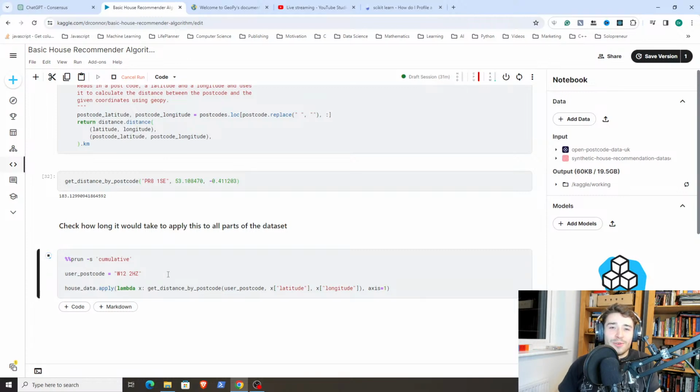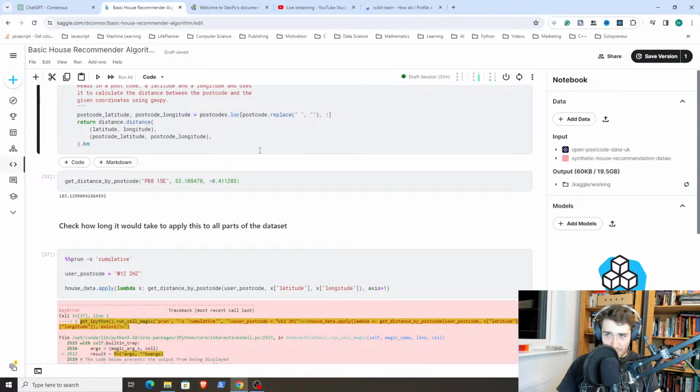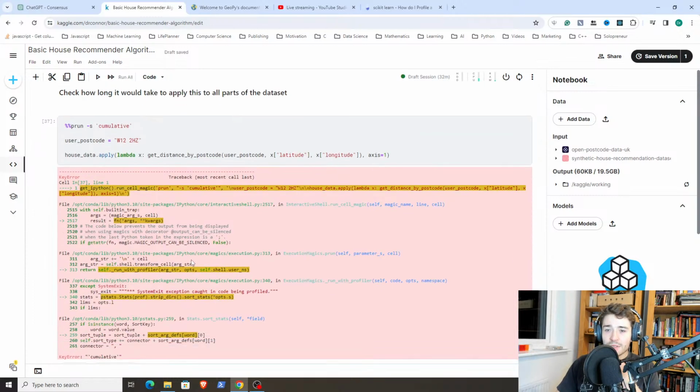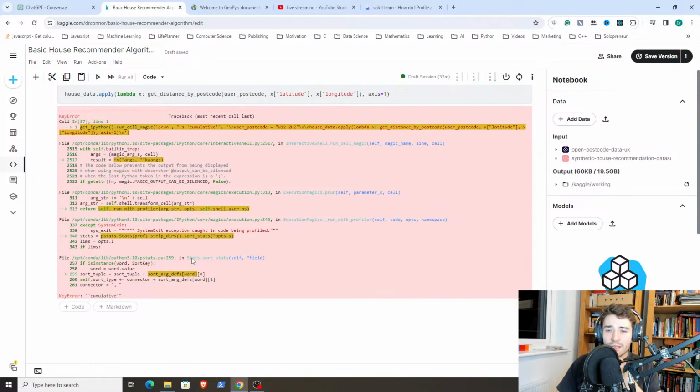it's very difficult for you as a human to reason about what's taking so long. We don't typically know. So it could be this distance calculation, but what if it's not the distance calculation? What if it's these postcodes, like this replace is taking a long time, or the .lock is taking a long time, or something like that. Key error cumulative. How is that an error?